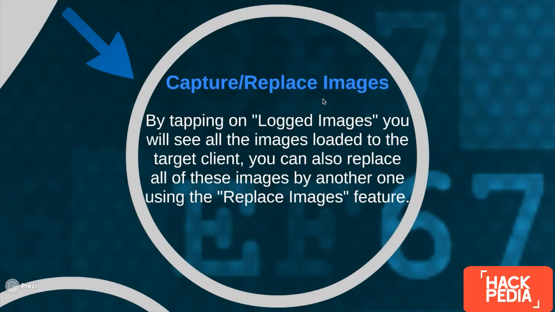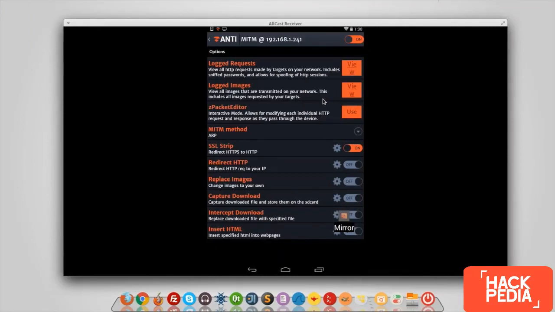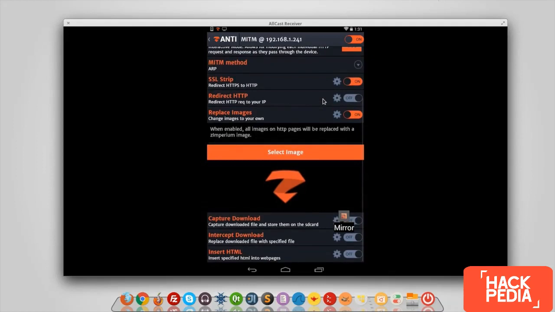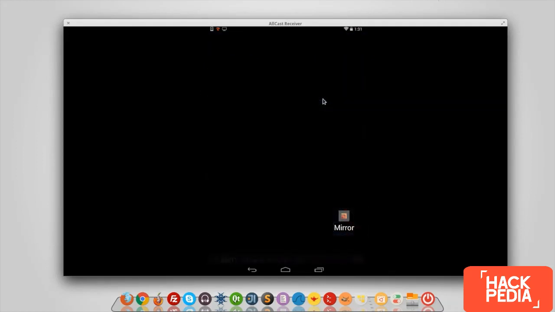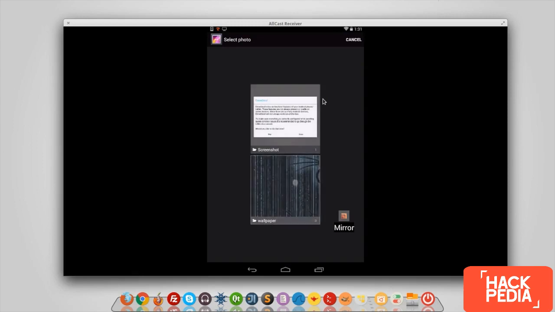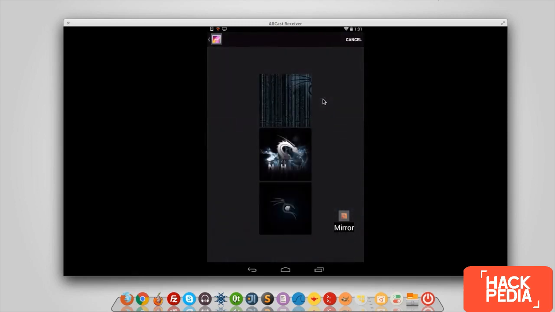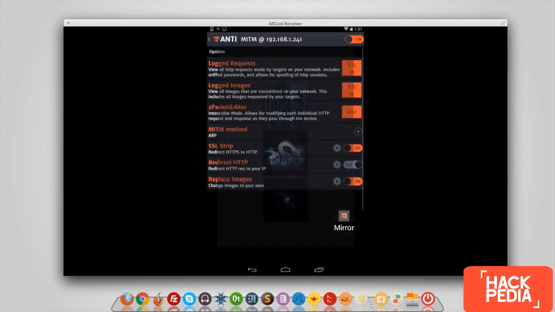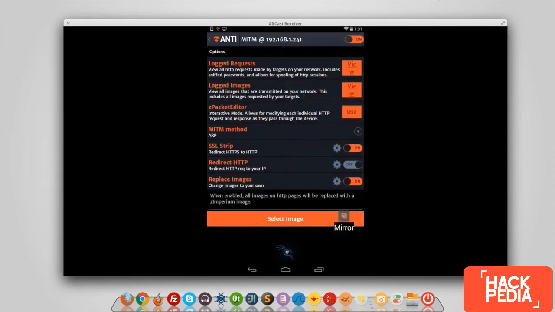In this video now we're going to look at some of the other features of zANTI, which is replacing images. So we saw how we can replace files. You can also replace images. You can select the image that you want to replace stuff with. So I'm just going to choose the Kali Linux image right here, and it's already enabled.